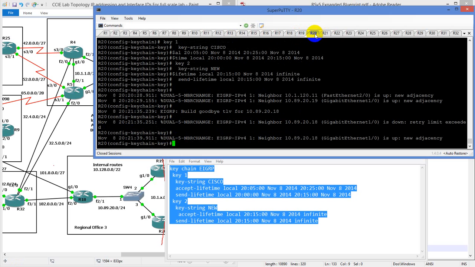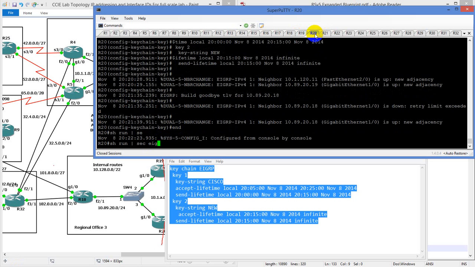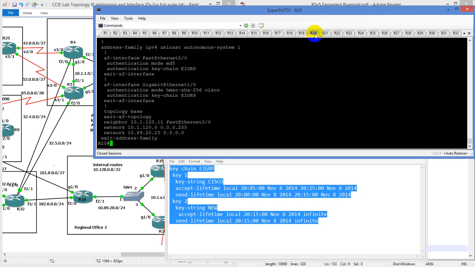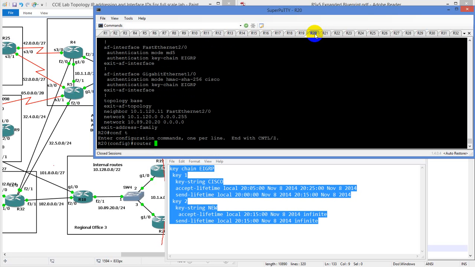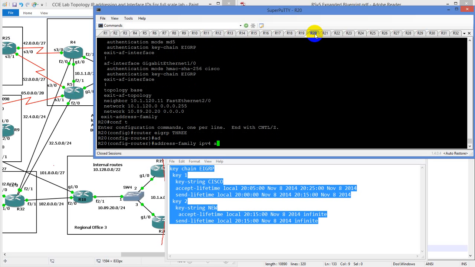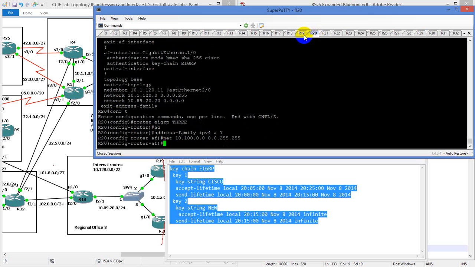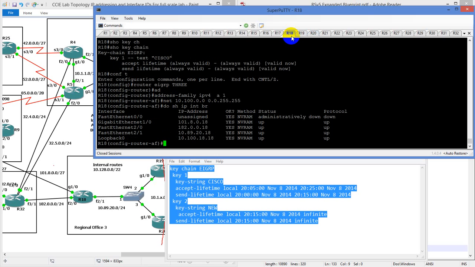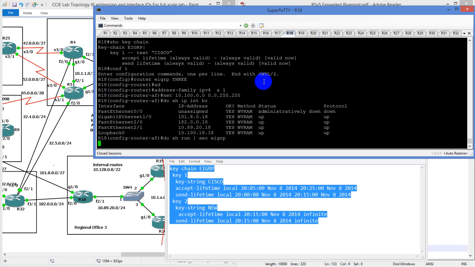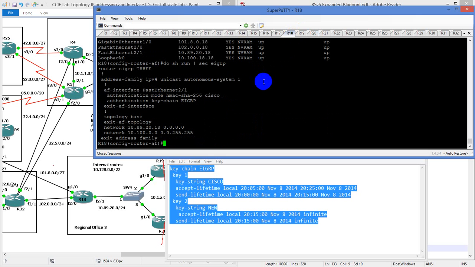Is 20 not advertising? Show run pipe section Eigrp. I am not advertising. That would be why. So let's go to global config router Eigrp 3 address family IPv4 A1, and then network is going to be 10.100.0.0 0.0.255.255. And then on 18 I did the same thing, right? Do show run pipe section Eigrp. Yeah, I do the same thing on this side.